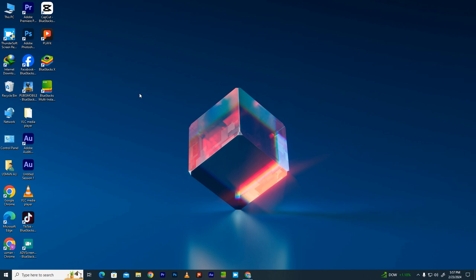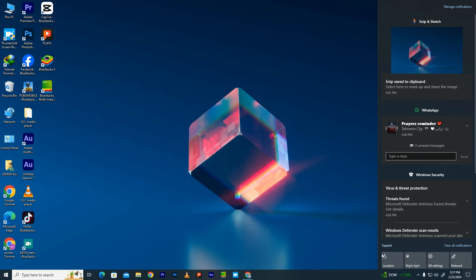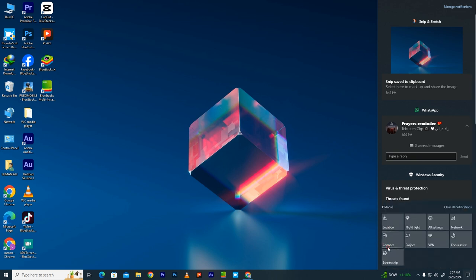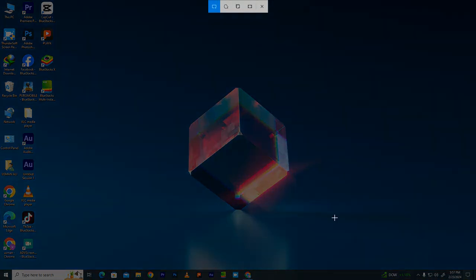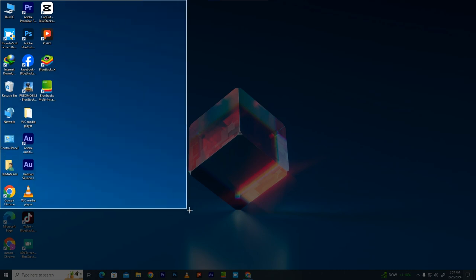In this video, I will show you how to take a screenshot in two ways in Windows. Open your desktop and go to the bottom right of your desktop. Click on the icon. Now you can see expand. Click on expand and in the last option you can see screen snap. Click on screen snap and take a screenshot.